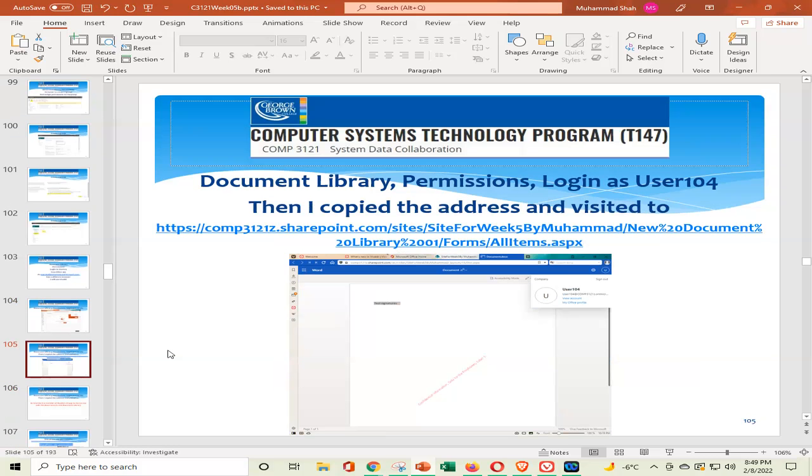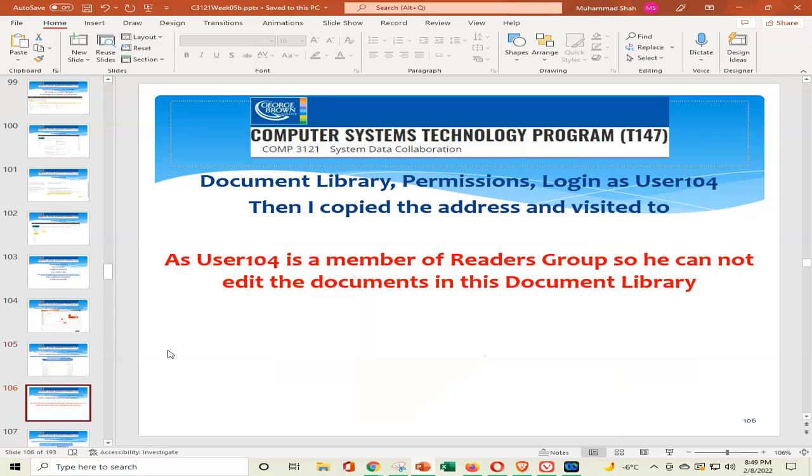Then we tested with our document folder, especially, and user 104 or user 92 that we tried right now is a member of the readers group, so he cannot edit the documents in this document folder that we have tried just right now. This user 104 is also only in a readers group. That's another group actually. And we have created another group that is also a readers group only. We have given it permissions for readers, and we have added user 92 in that group.